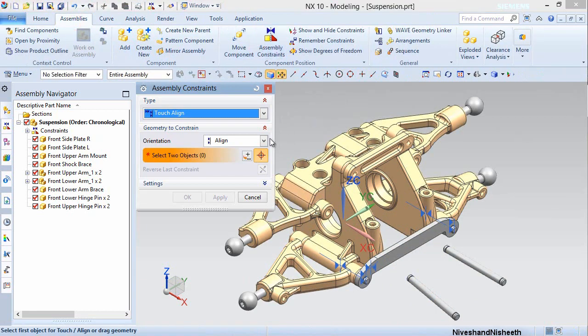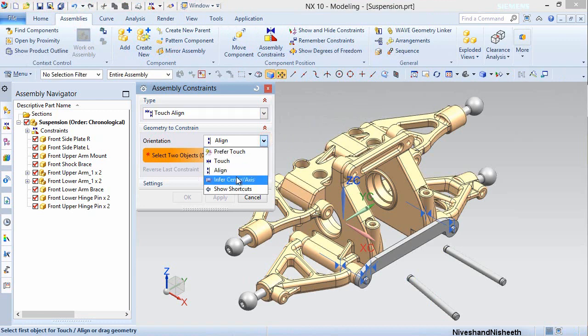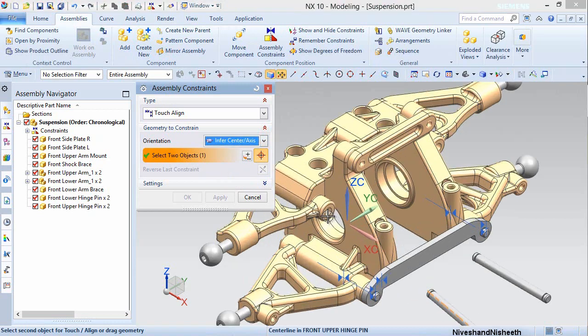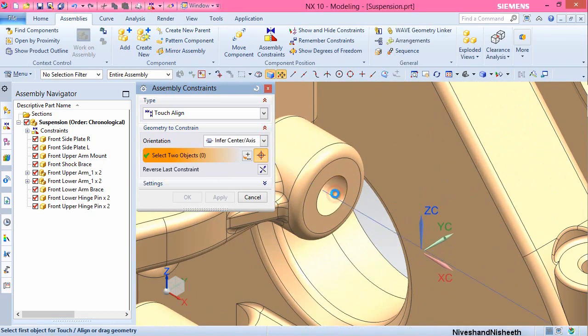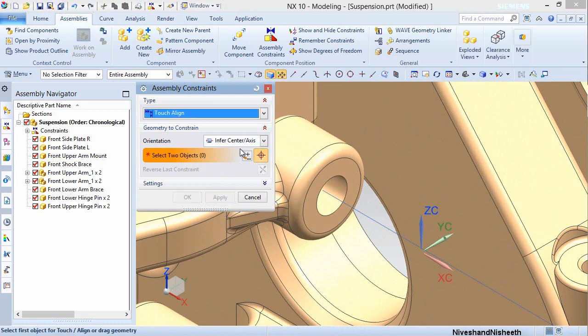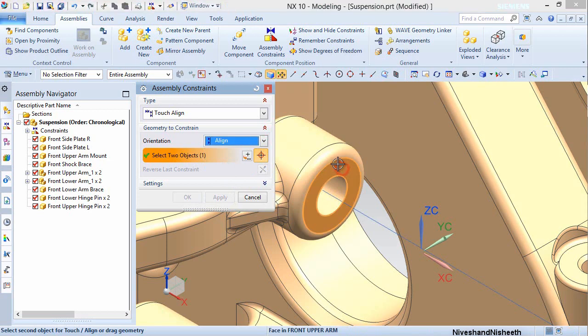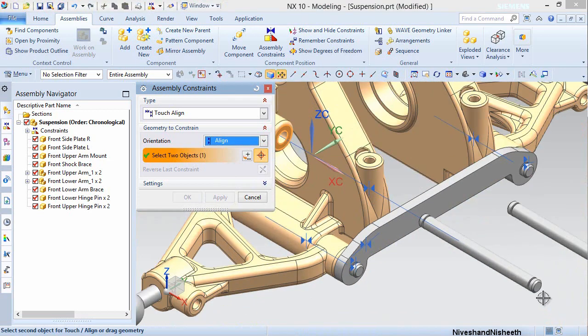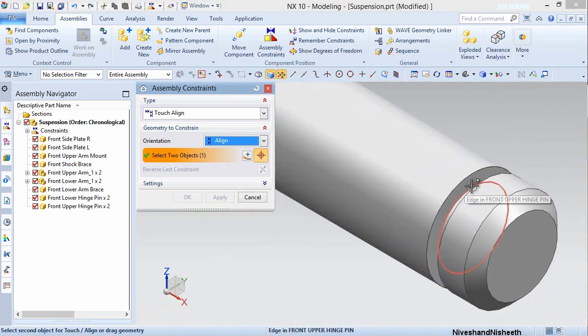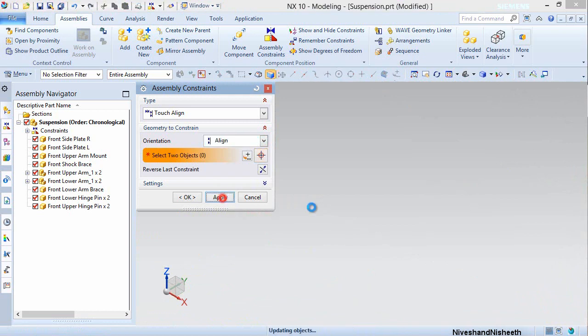Activate the assembly constraints command. Now choose the infer center oblique axis option here and fix the center axis constraint between the axis of the pin and the hole of the front upper arm assembly. Now choose the align option here, select this face and the slot face of the pin and apply the constraint over it.